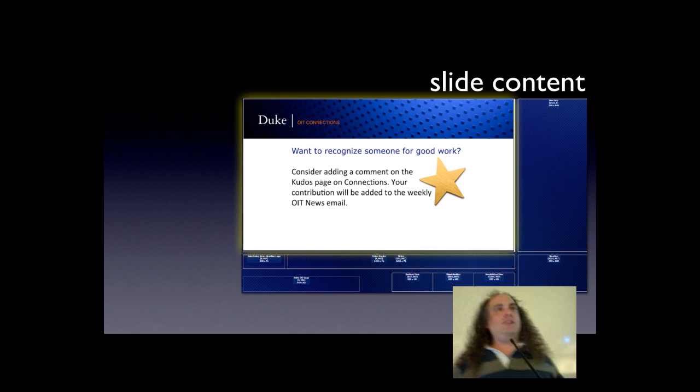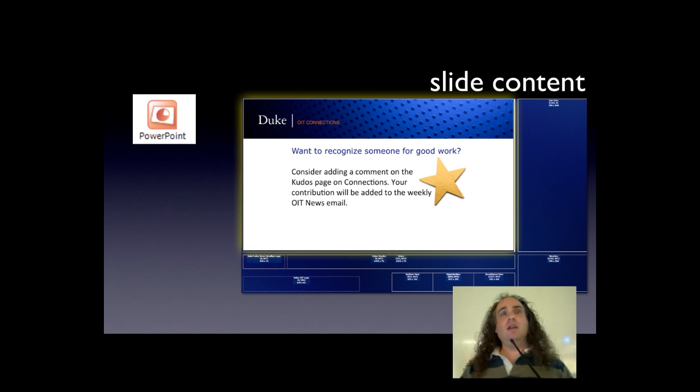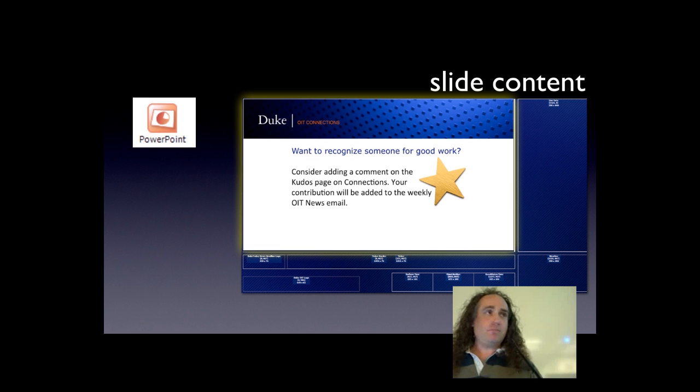So the easiest content we're going to talk about first is slide content. And this can be the quickest way. If you have digital signage, you're already creating slides. Most people are using PowerPoint, and PowerPoint works natively for the system.